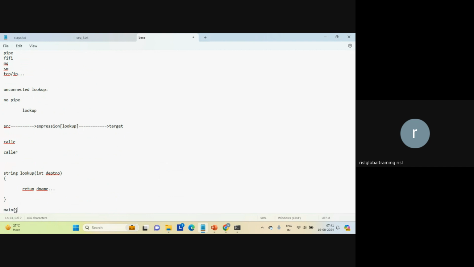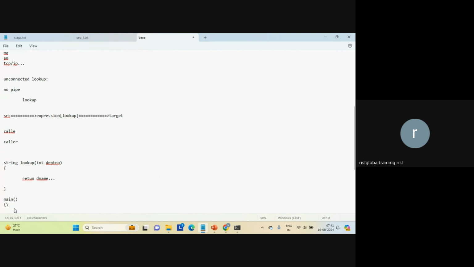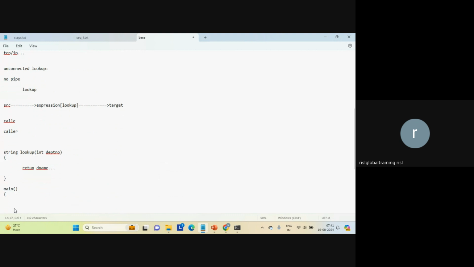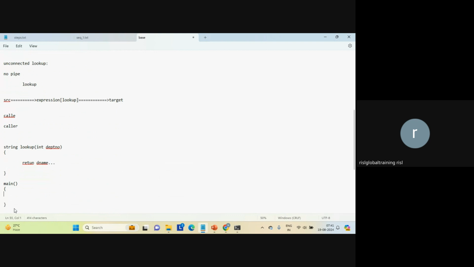So the main method will call the lookup by passing the department number. What happens? This part we configure as part of the expression transformation. This is the expression transformation, and this is a lookup. Here we are making a call. Control comes over here and returns the corresponding department name. That's all that happens.